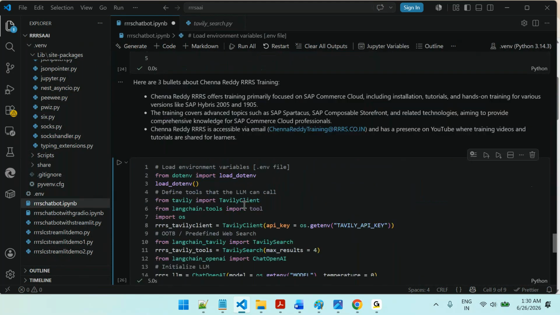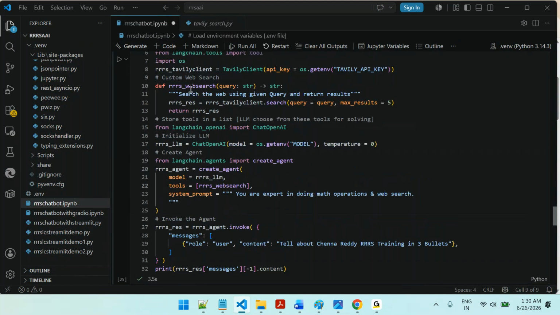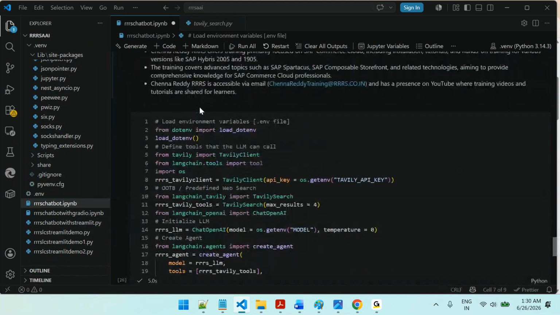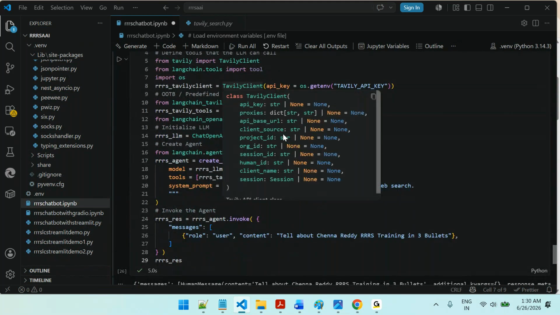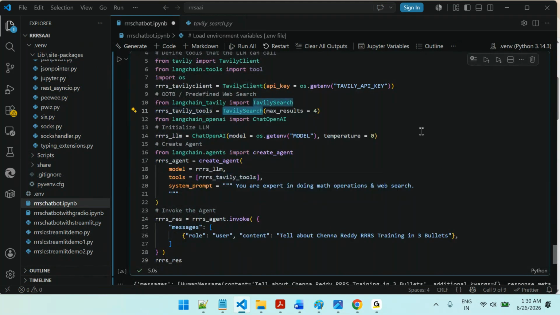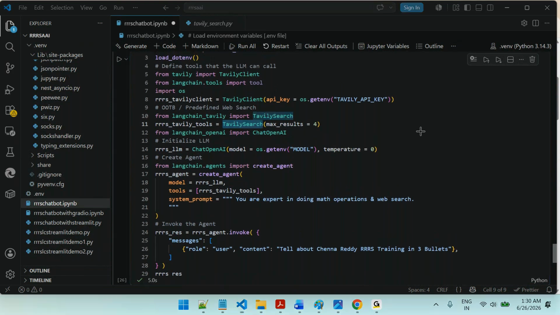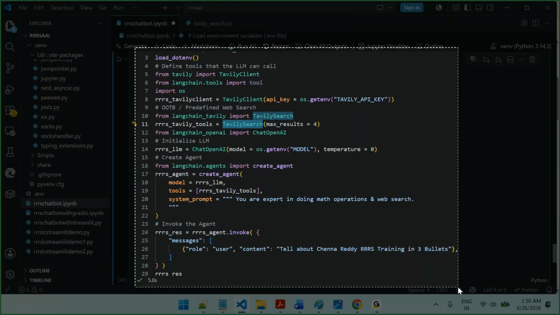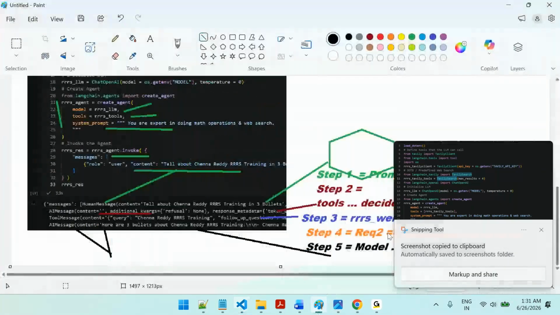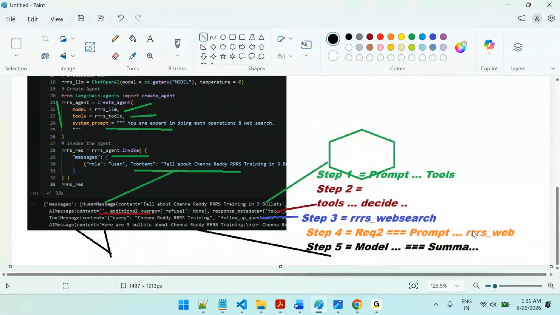So in the previous program, we used a custom web search, a custom tool. In the current program, we use an out of the box one, Tavily search. This is how you can use the out of the box, predefined tools. That's it. Now I'll just take this code and come here and put it.